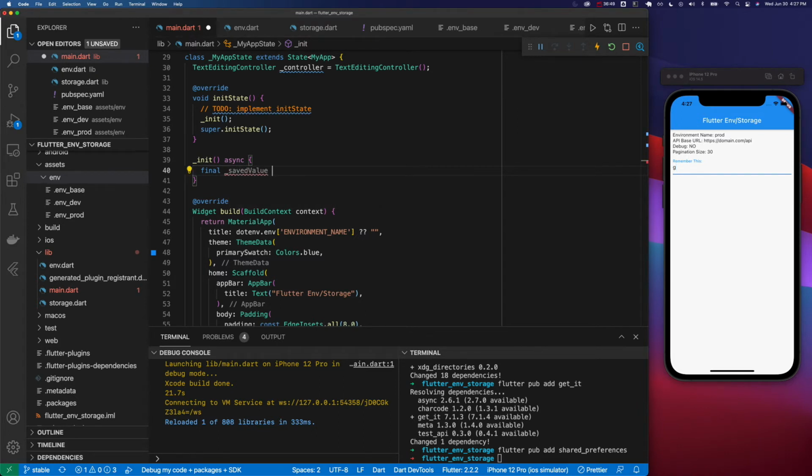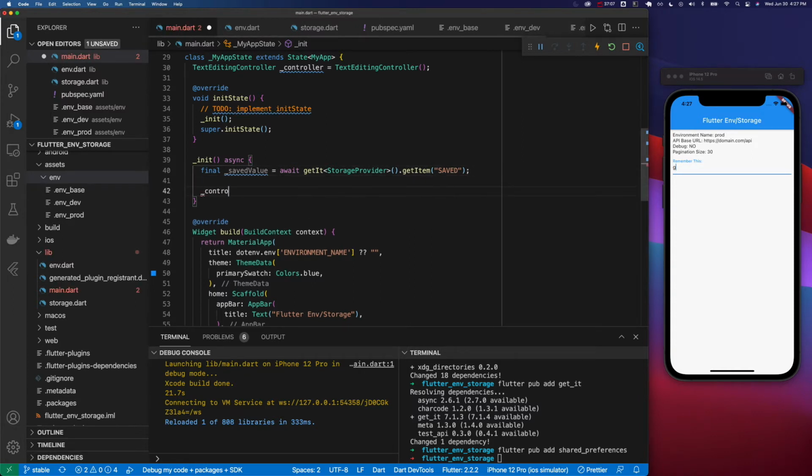savedValue equals, and we'll do await, and we'll use GetIt storageProvider dot, and you can get the autocomplete here of the things we've made, getItem, and let's just say the key was saved, for instance. Then what we can do is take our controller dot text and make it equal to savedValue. Now, because savedValue can be null, and in this case it will be null because we haven't saved anything yet, let's just use our double question marks here and just say, if nothing's found, let's just make it blank.